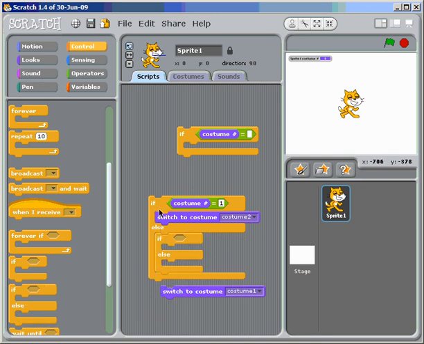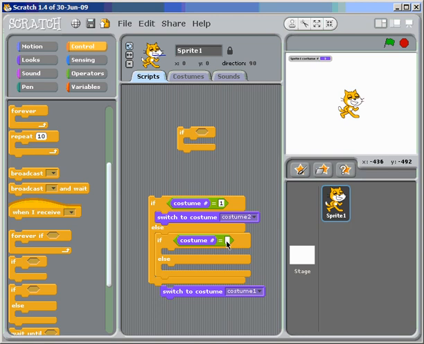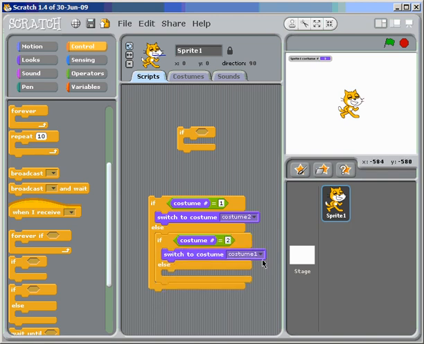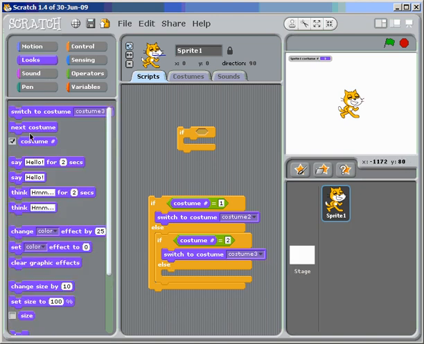So now you have if costume 1, switch to costume 2, else if, then we'll have costume equals 2, and we'll take this switch statement and say switch to costume 3, and then else or otherwise, click switch to costume number 1. Try that out.